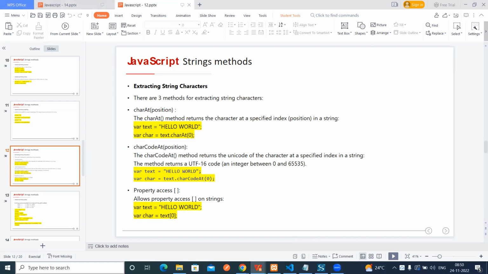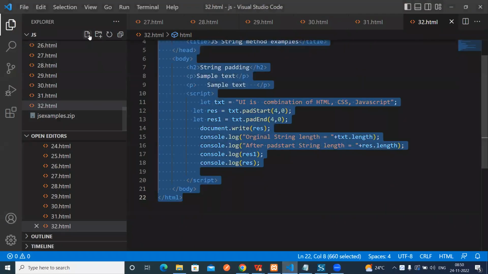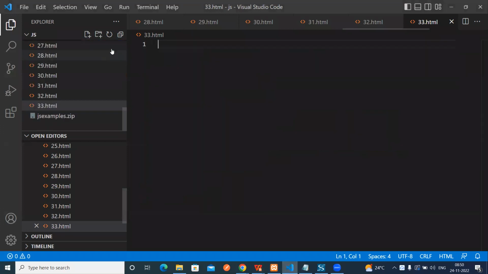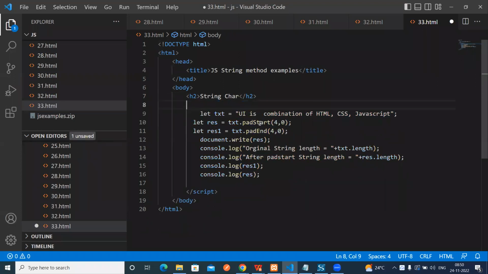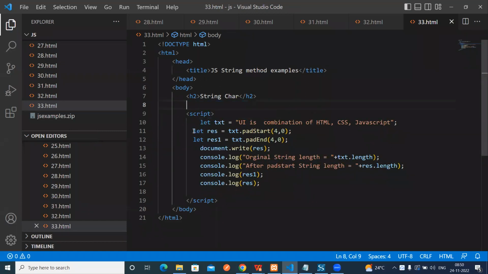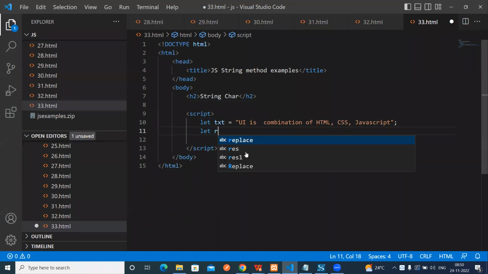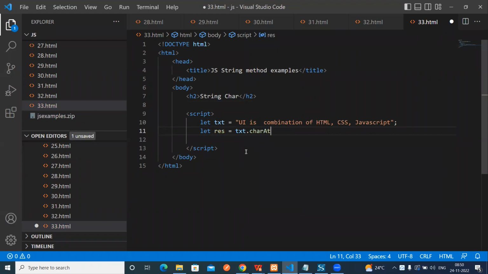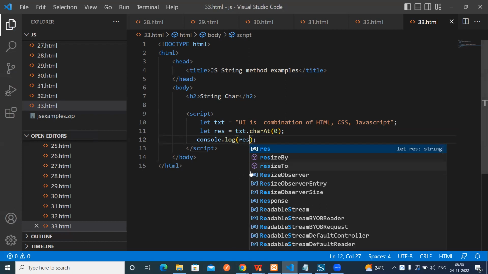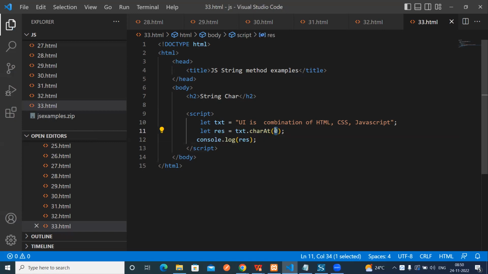Now you can see extracting the string characters. 33.html, string charAt. Removing these paragraphs. Let res equal to string.charAt, first suppose I am saying the 0th position. Console.log res. What it returns is the character in the 0th position. Whatever character is at the 0th position, that character will be returned.